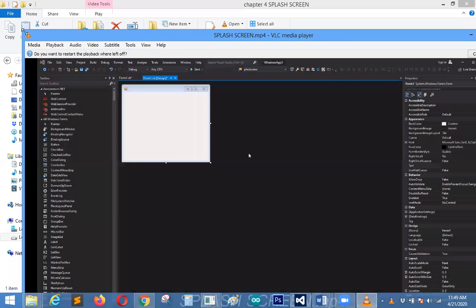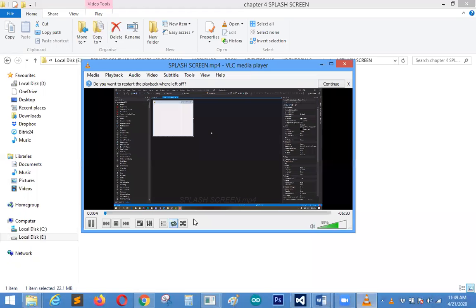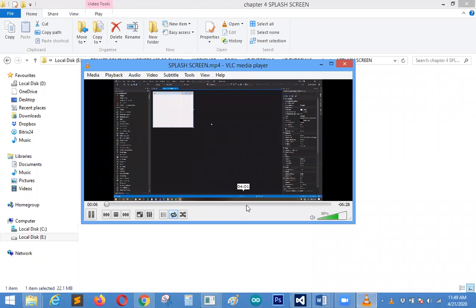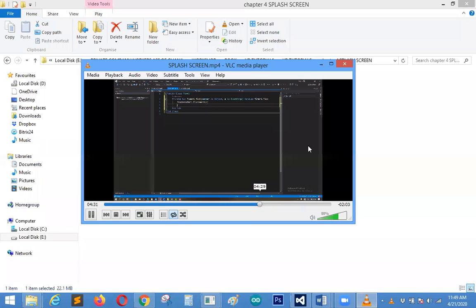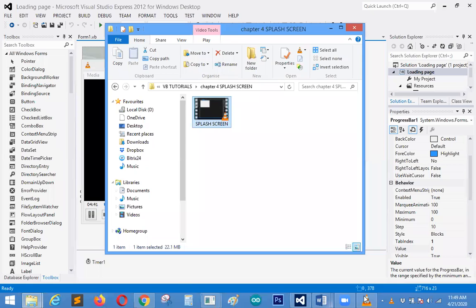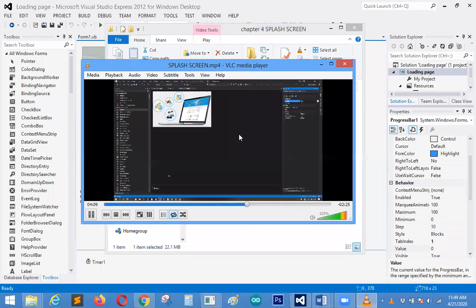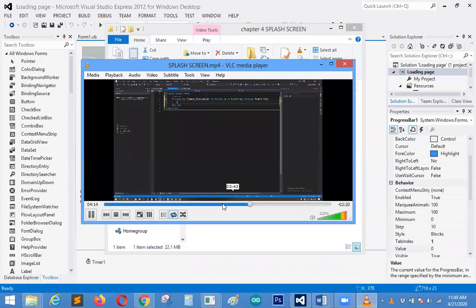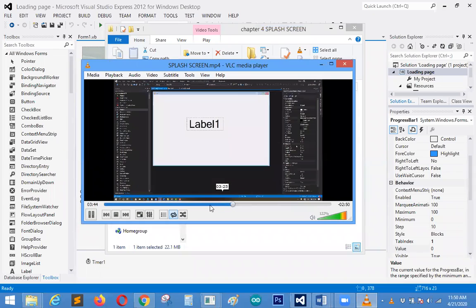So this is chapter 4. We are going to use this statement: if the progress bar value reaches 100%, then our timer reaches, and then double click on the timer. Hold on. I want us to do something first. Let's do something first.